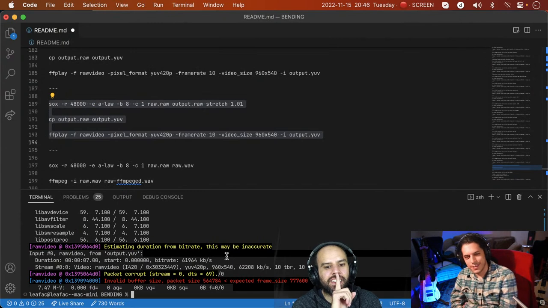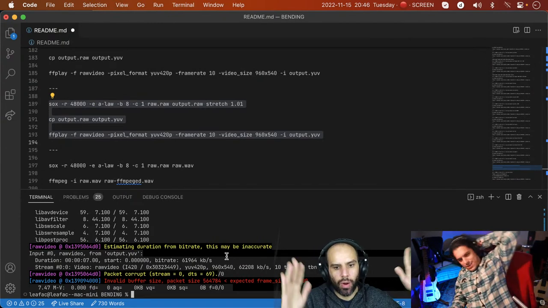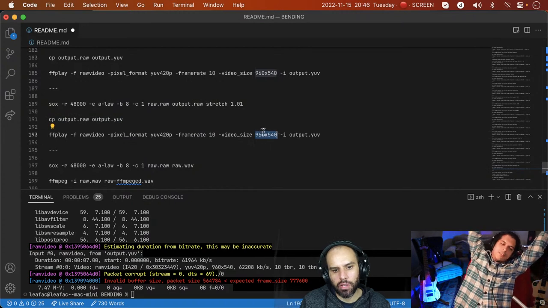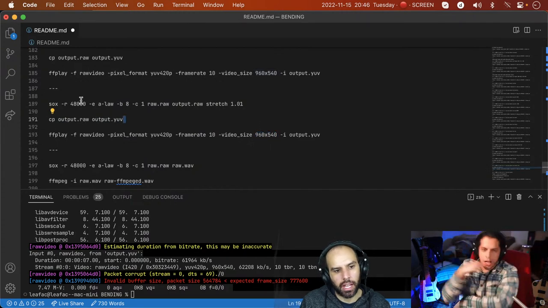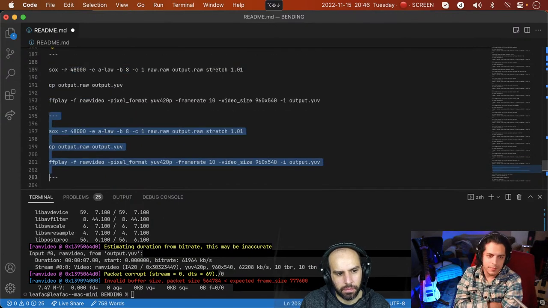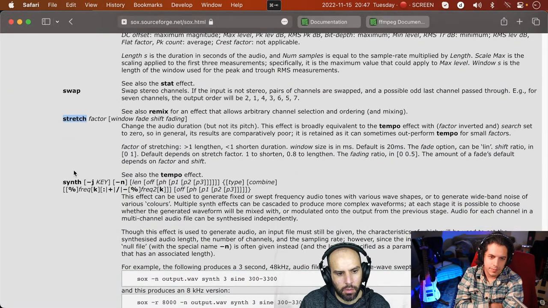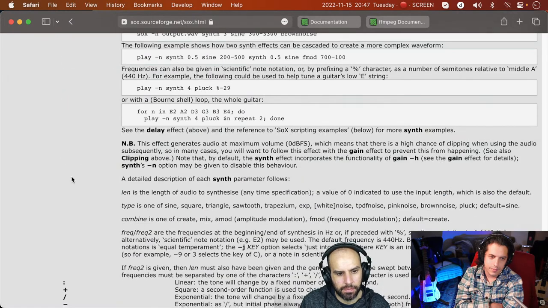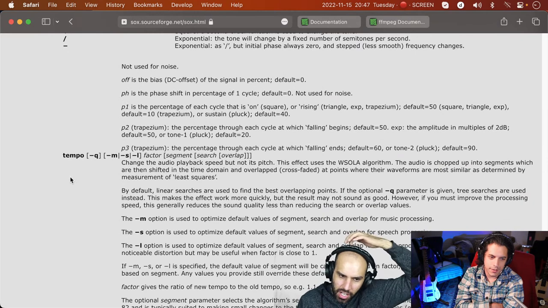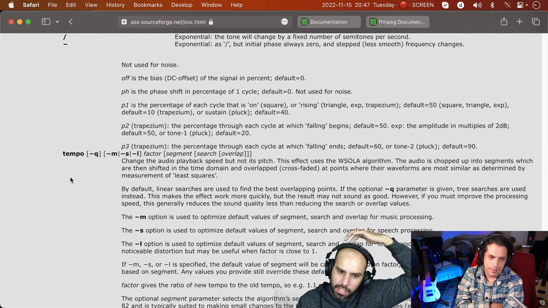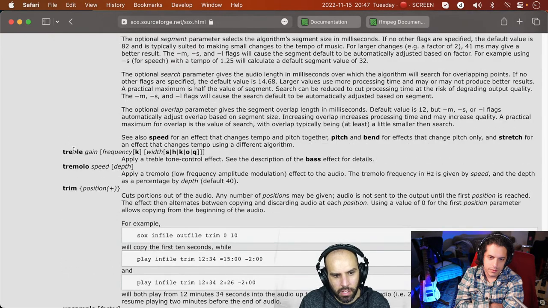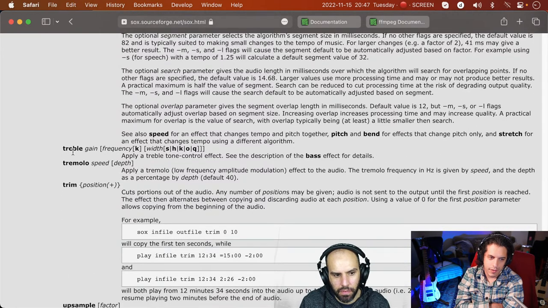I think that the problem is, since it's stretching, this number doesn't make sense anymore. And we saw that if we have the wrong number here, we get garbage. But anyway, we have a synthesizer. Sounds complicated. Change the audio playback speed, but not its pitch. Well, same problem. Yeah. This is probably a filter.